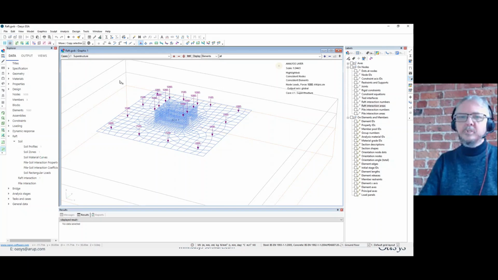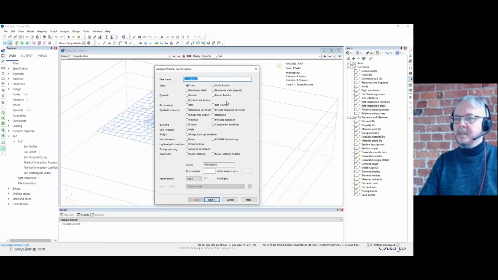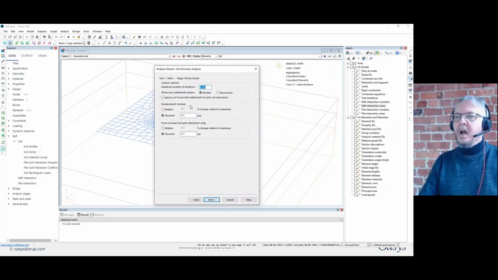So at this point, let's analyze this. What I'm going to do is add in a raft analysis, to the nearest 1 meter. What it's going to do is iterate between GSA and PDISP to get the same displacements.